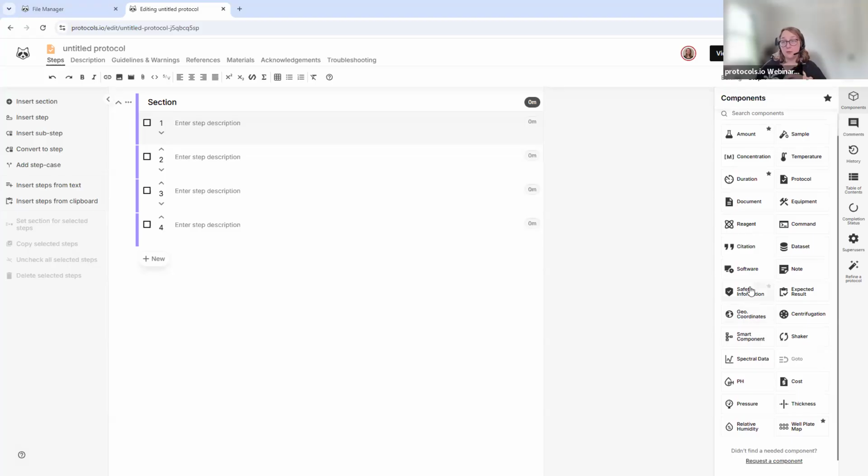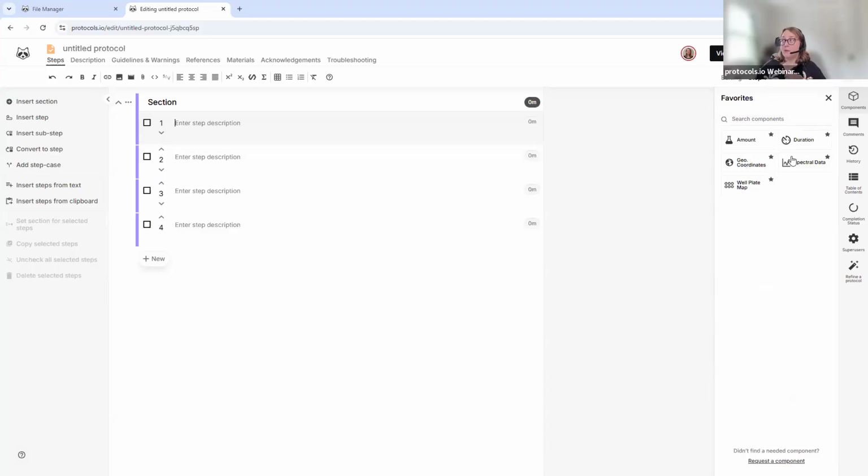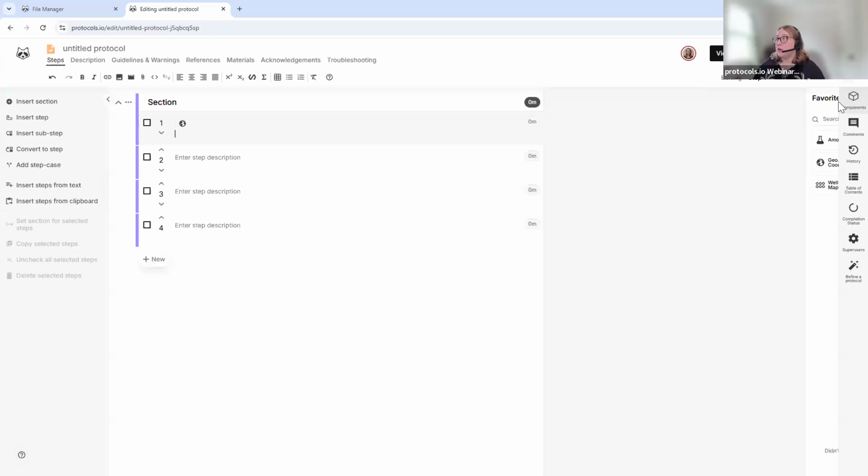So you'll see the list of components here. If there's specific components that you use a lot, you can add that little star there and add to favorites, and then it will show up in your favorites here. Components like geographical coordinates allow you to put the exact coordinates of an address, and then anyone who's viewing that protocol can see those coordinates. Perhaps you're working with a field site or something that's there for them to view.